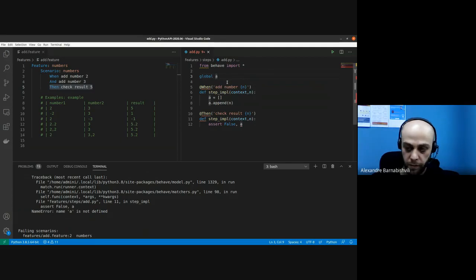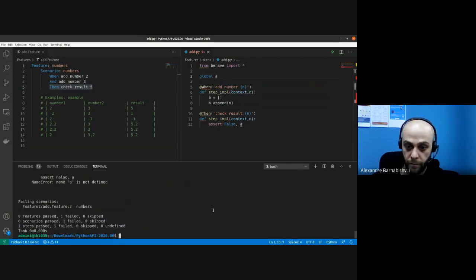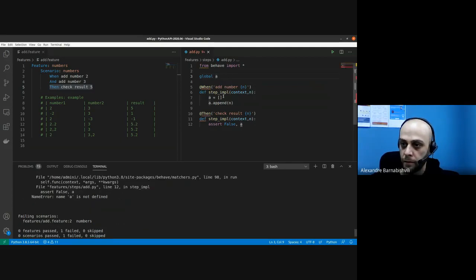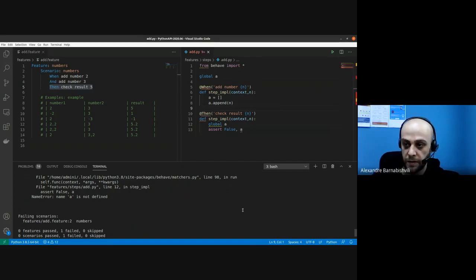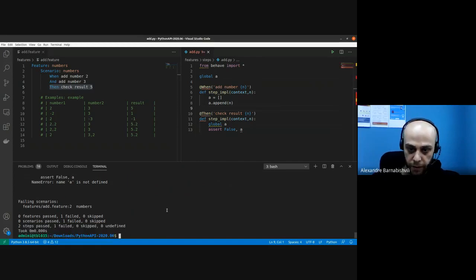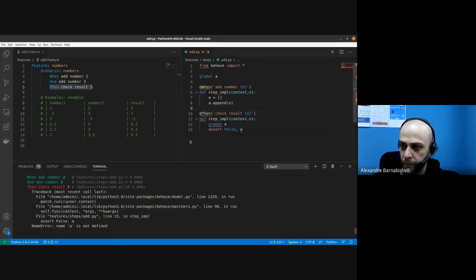And now it will be visible, I think. Okay, and here too. So it knows that it's the same A everywhere. So it doesn't like A. Okay, let's put this here also.